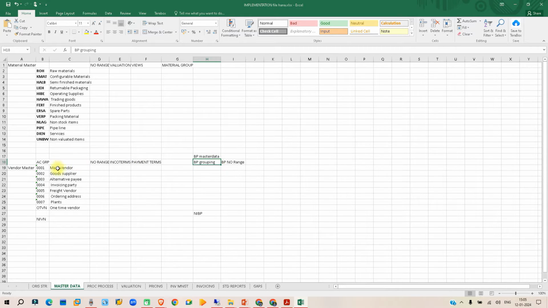Okay, so now what we need to do: we need to create the vendor account group also. We need to create a number range. We have to define a number range and assign the number range to the vendor account group. Then we have to define a BP grouping. In that BP grouping also we need to create a number range and assign that number range to the BP grouping. Then we will be assigning this vendor account group to the BP grouping. Okay, so this is the new thing.